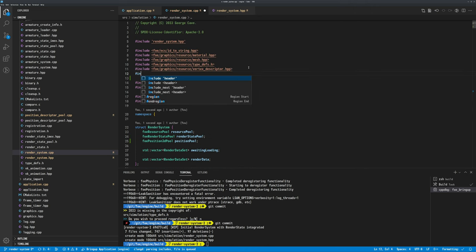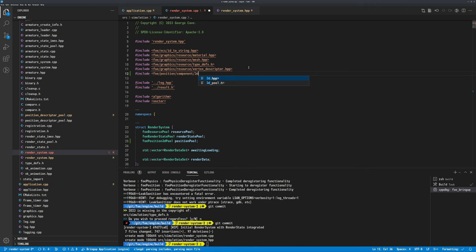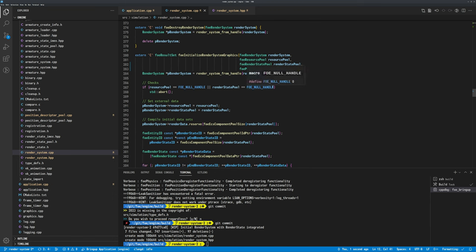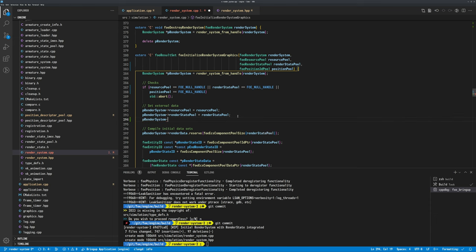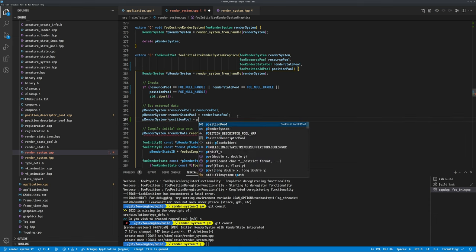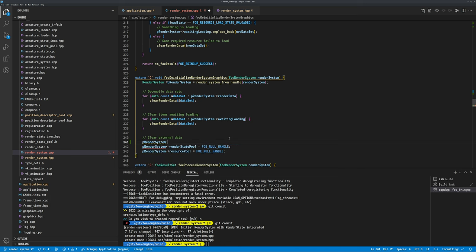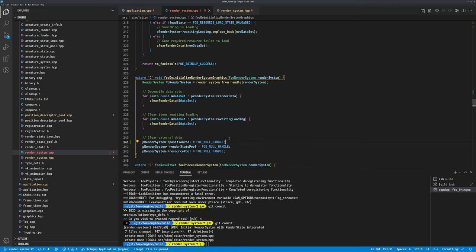Position pool, I need to include the actual component itself, not just the pool declaration. So got that. I need to go down here. I need to check if position pool is missing, null, I should say. Render system, position pool. Position pool, and the opposite on leaving. So p render system position pool equals faux null handle. Great.